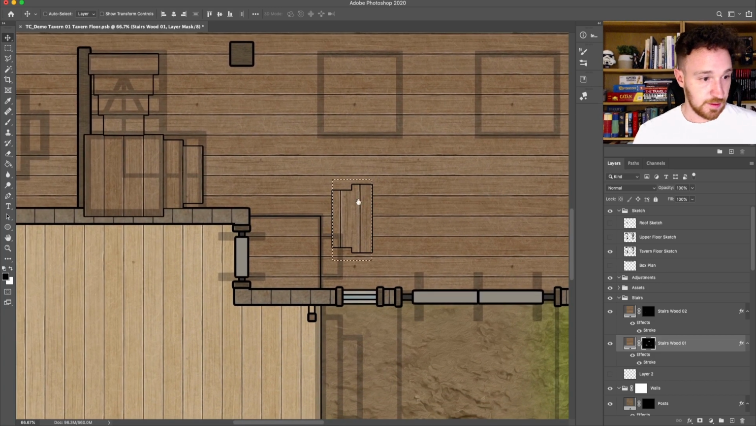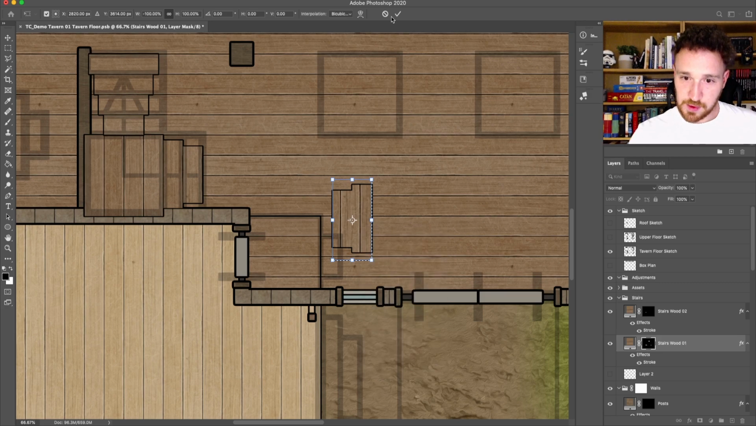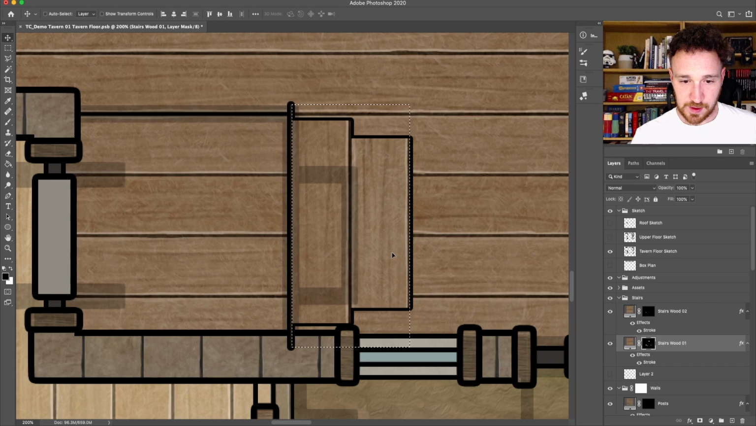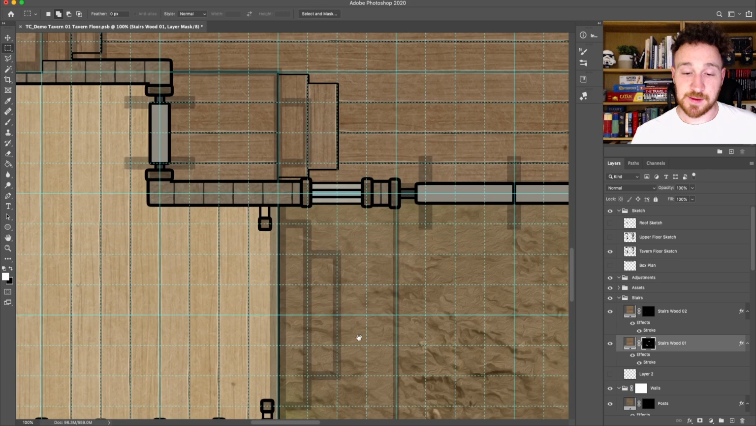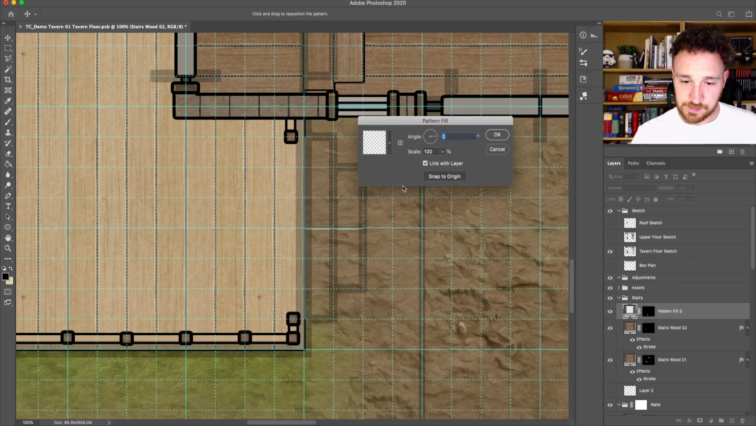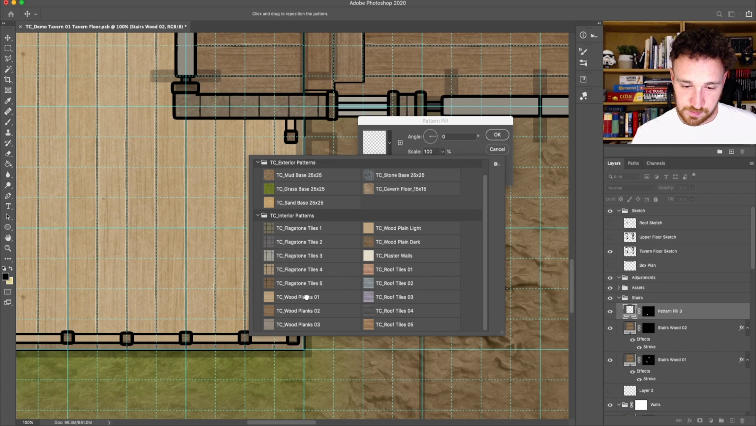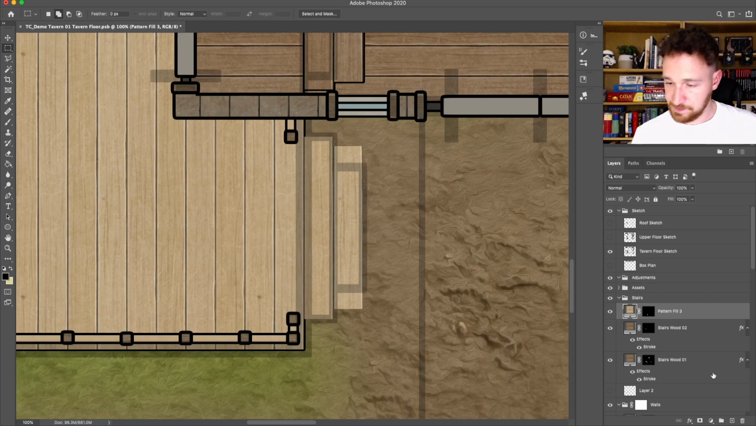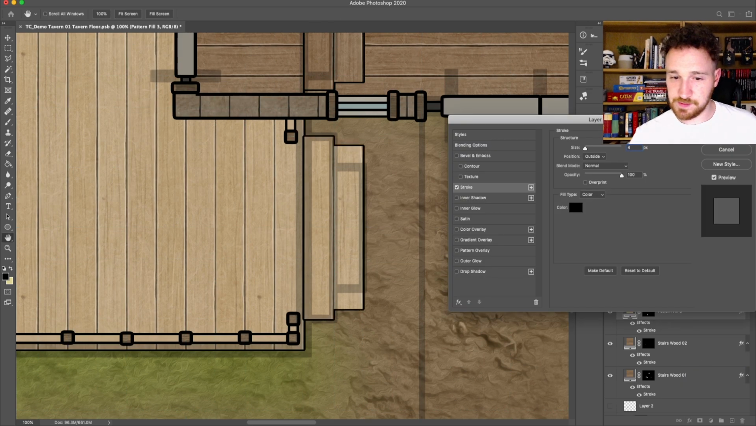I'm going to make another one over here, going up to this little platform. And just align it correctly. There we are. The last thing I need to do is the steps leading up to the terrace, and I'm just going to freehand these because there's only two of them. And I'll do this in that lighter wood texture again. Rotate it 90 degrees and apply our stroke to it, 4 pixels.